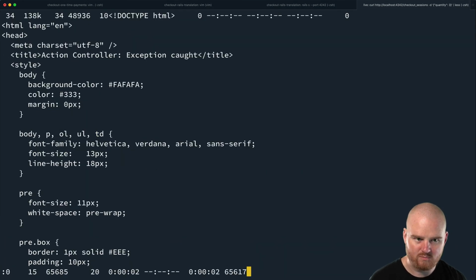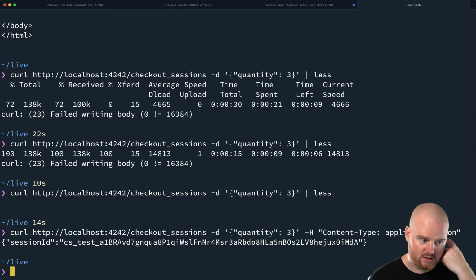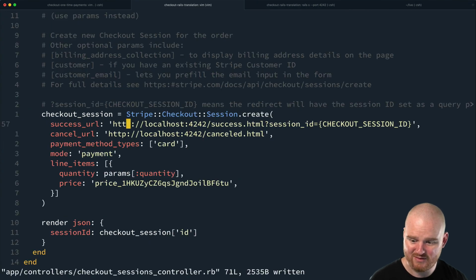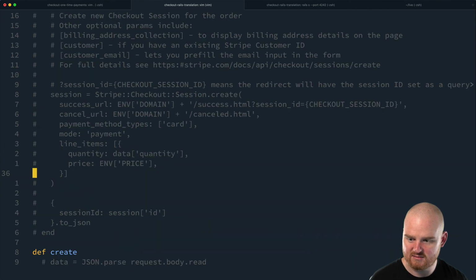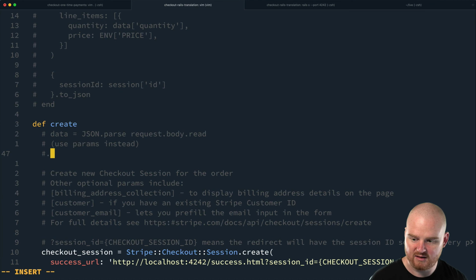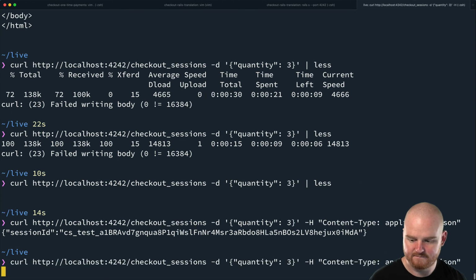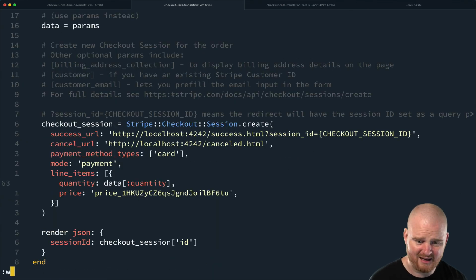Oh, okay. So in my request, I didn't pass the header telling it that the content type is application JSON. So I don't think it's deserializing it. Yeah, okay. So now we got back our session ID. This is exactly what we expect. So this is totally working now. So we've translated this big blob from Sinatra for creating a checkout session to this new create action. And I think data equals params. This should still work now. Cool, totally works. And we're off to the races.